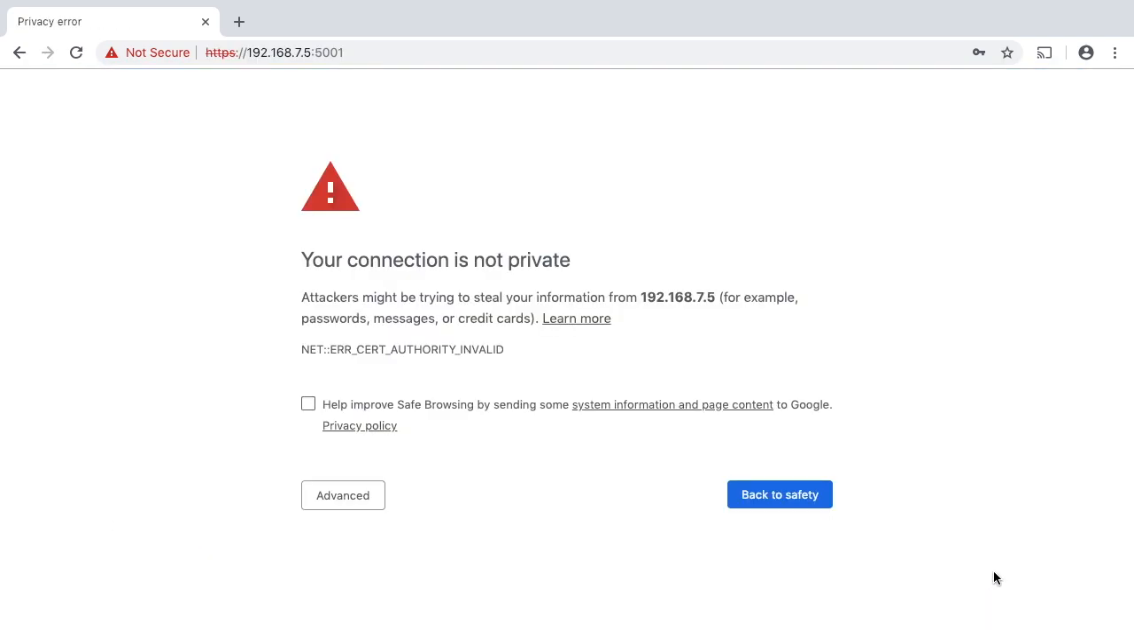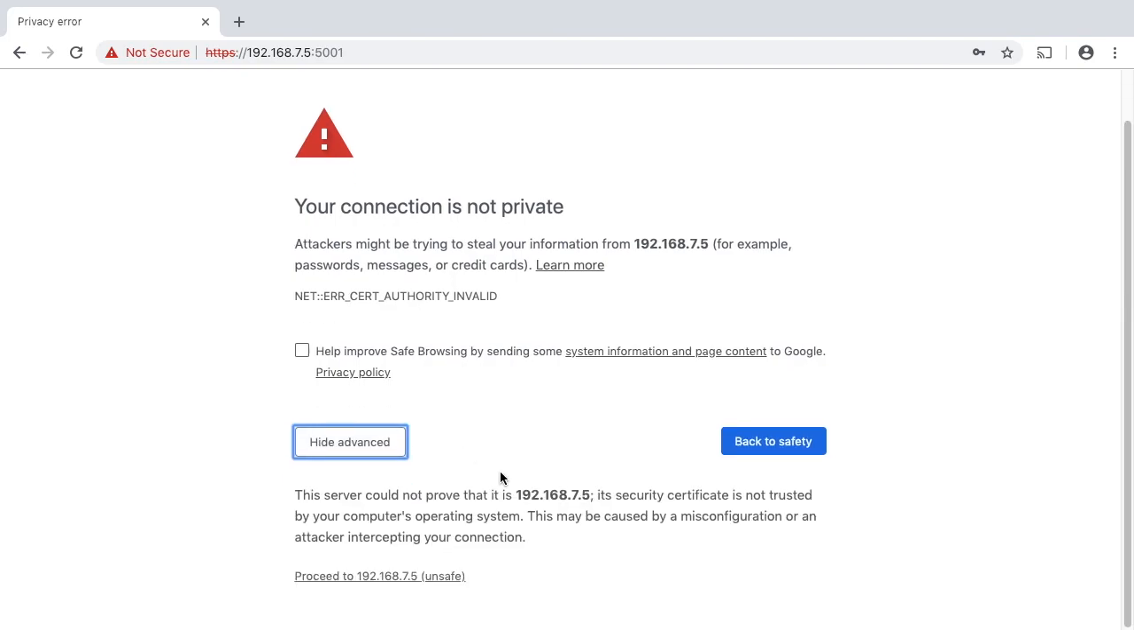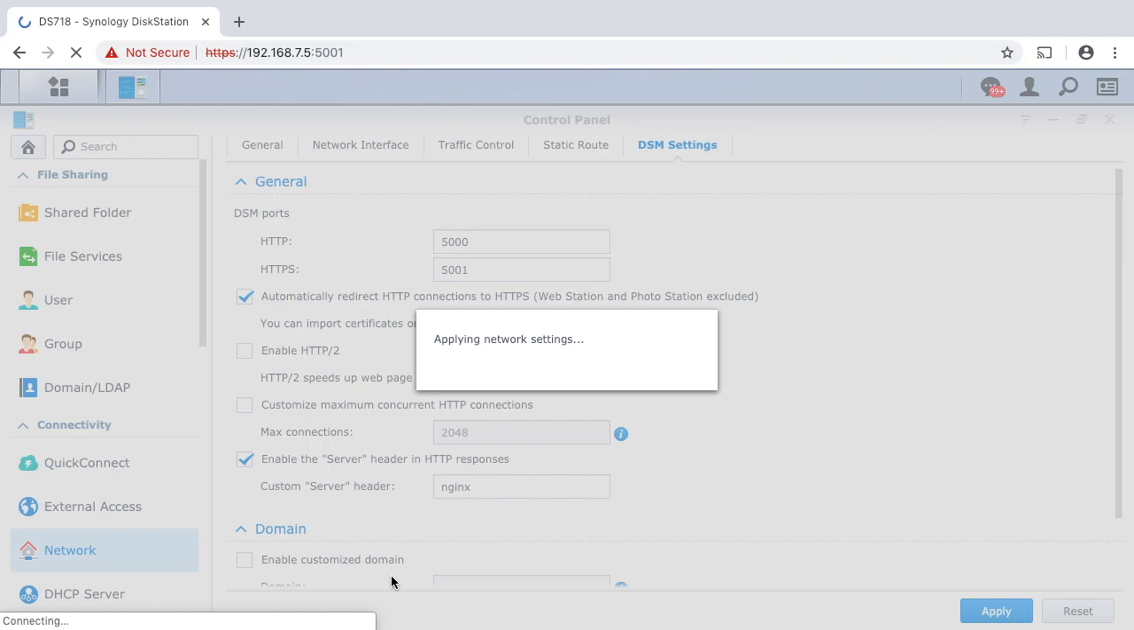Okay, so now it has redirected to the HTTPS site. The system is using a self-signed certificate by default, so Chrome is giving me an error message. What I want to do is hit Advanced. It will say that it cannot prove that this is valid, but I know it is because I just enabled it. I'll say proceed to this IP address, and it will bring up the DSM interface.